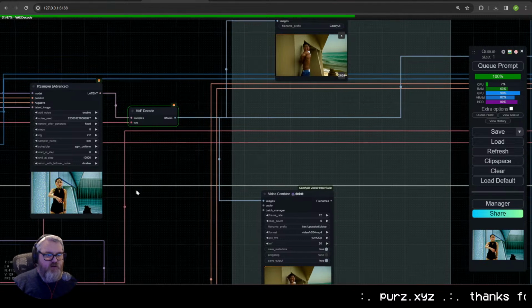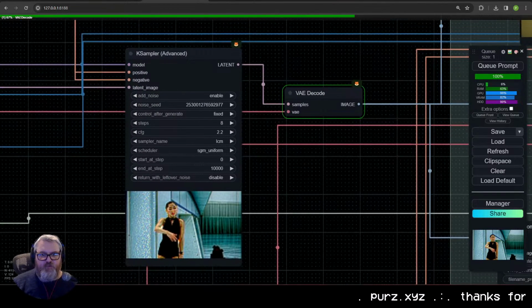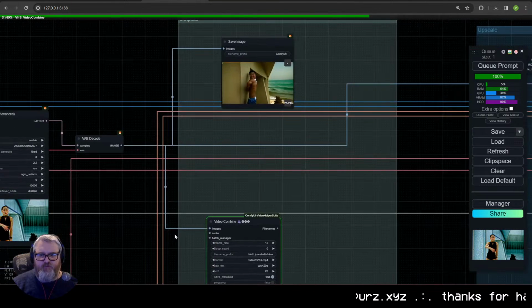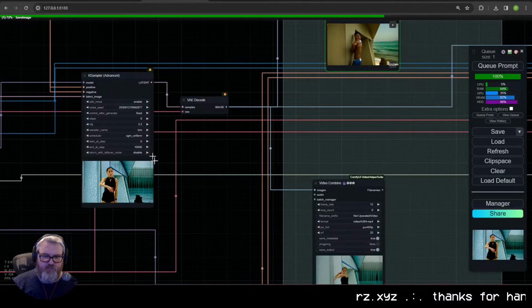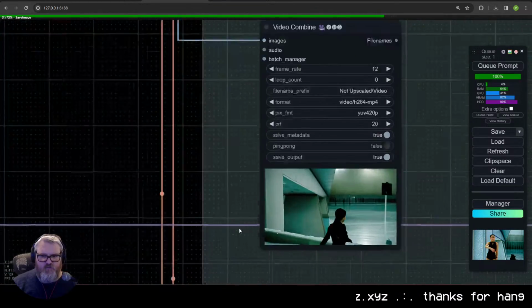K-sampler has a denoise value. The advanced doesn't have it. I think that's what the return with leftover noise is for. Don't you send out to a different K-sampler for another run? Like this is the K-sampler with 0 denoising as far as I know.